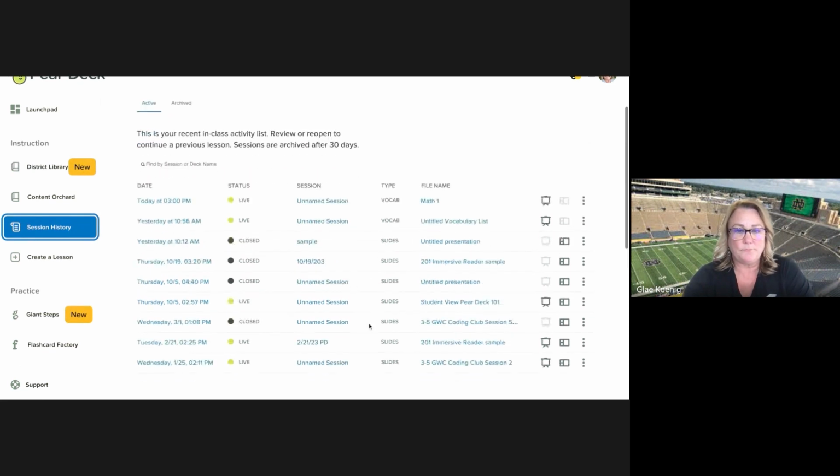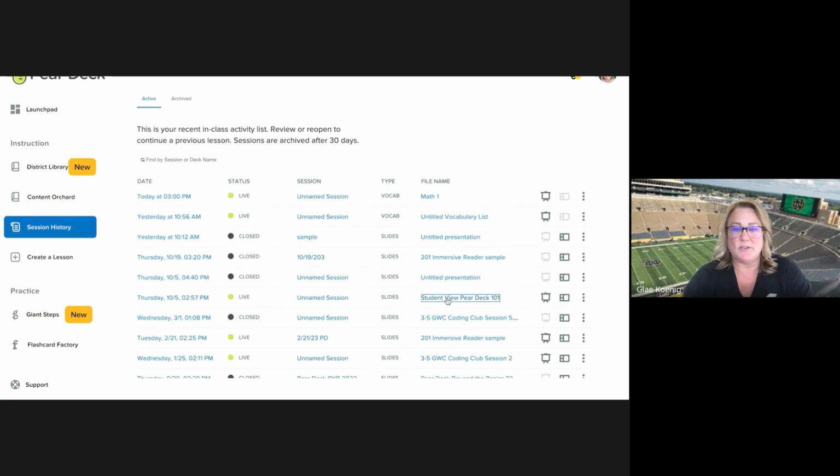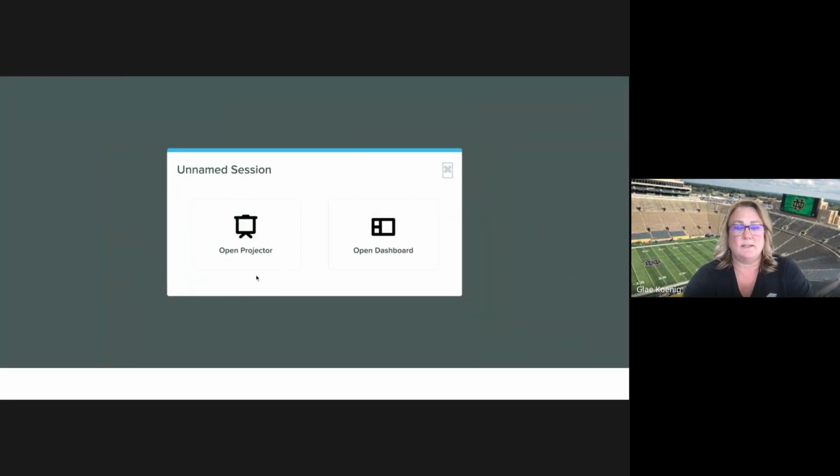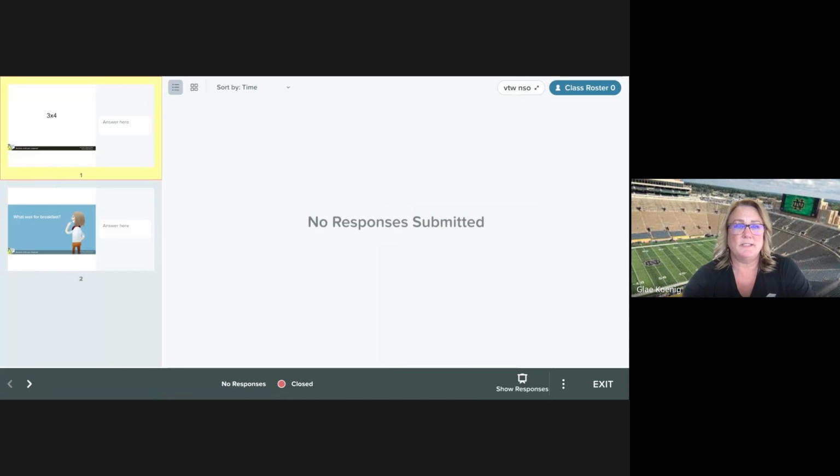So I'm just going to go ahead and open that up and display a session that I had before. All right, so here's an unnamed session. I'll just go ahead and open that. All right, so here's my projector, or open the dashboard. So I want to see the dashboard because this is the teacher dashboard that they were referencing. Sorry for the delay here.